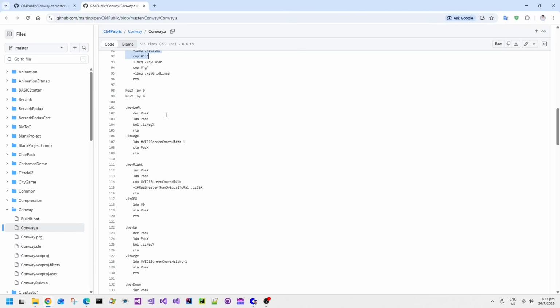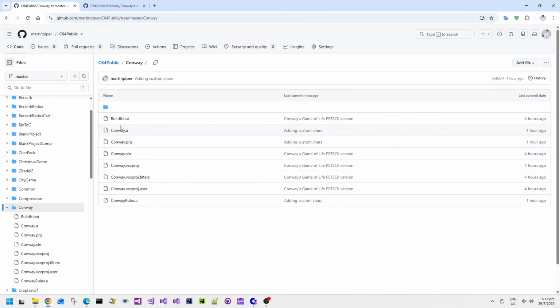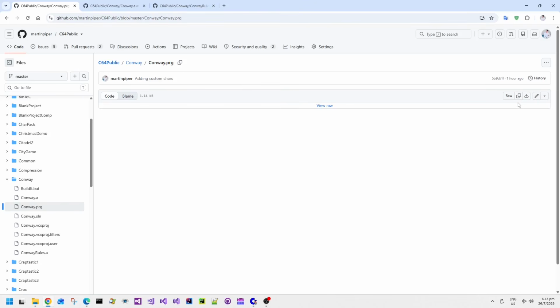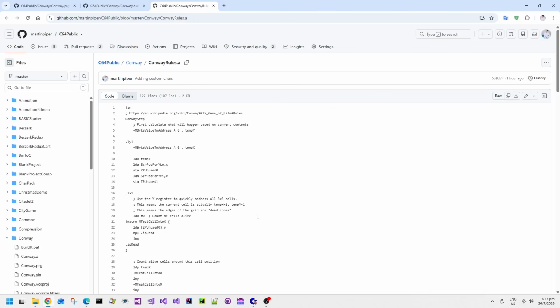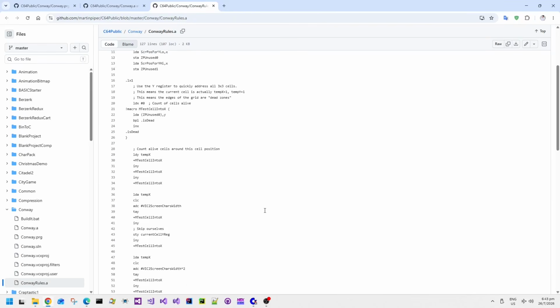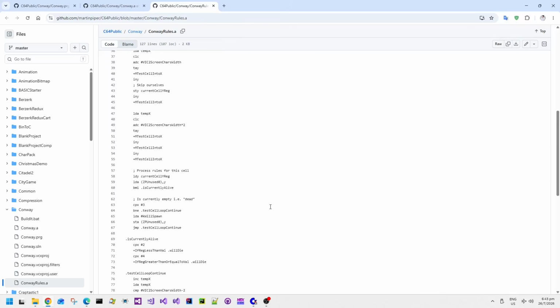The actual implementation of the Conway rules is in Conway rules.a. I've also got a PRG file committed to the GitHub repository, so you can just download it straight away and run it. You don't need to assemble anything from source code if you don't want to.